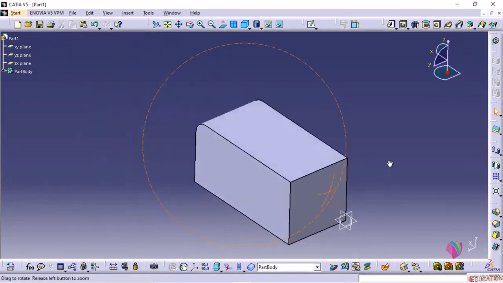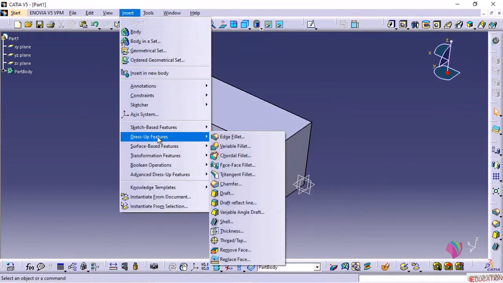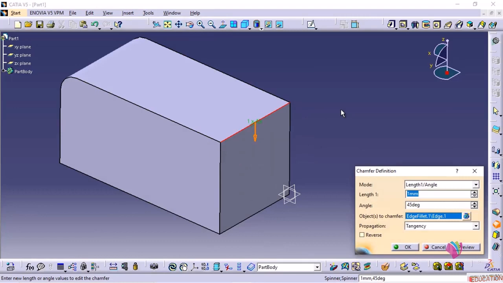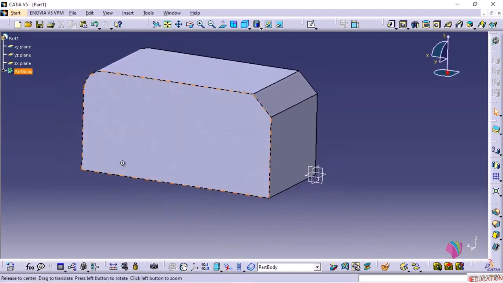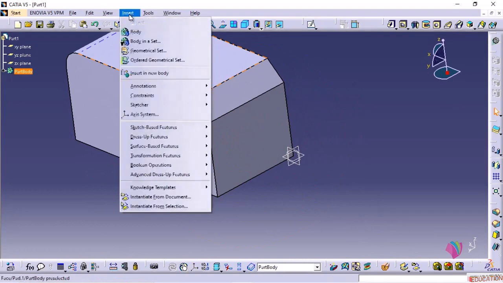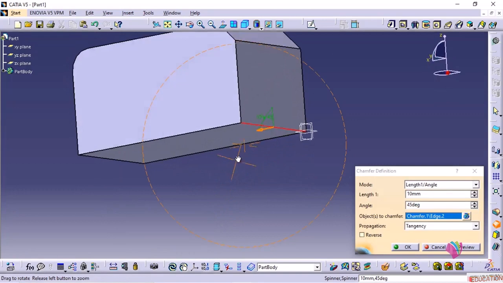Now let us see chamfer. We'll go to Insert, dress-up features and chamfer. We'll select this edge and we can give a length here, maybe some 10 mm and angle 45 degrees. Click on OK. You can see this is a chamfer and this is a fillet. Now let us go for chamfer again. Chamfer on this edge.